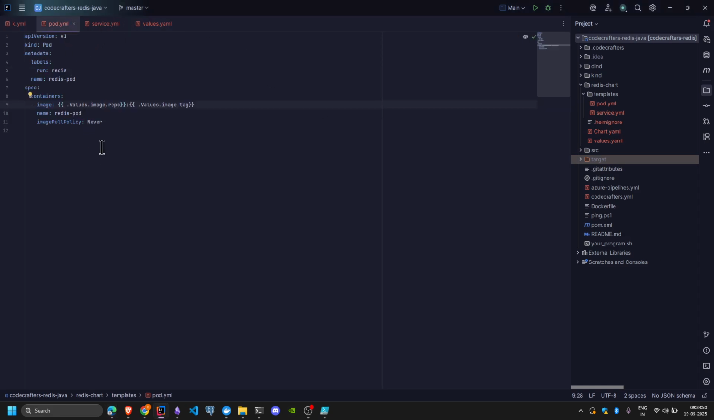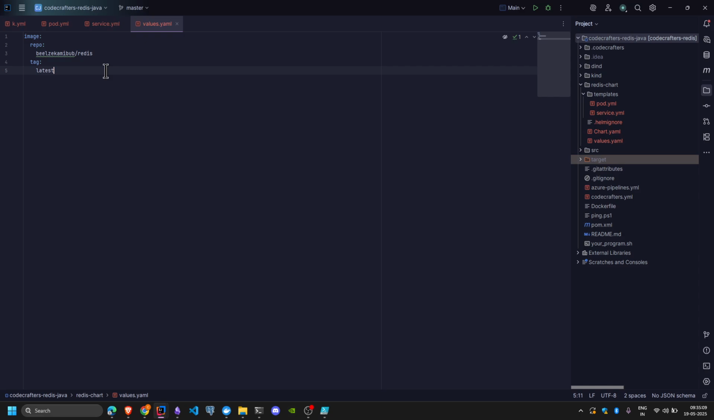Other thing we can templateify is this image pull policy. Right now it's hard coded to be never. Values.image.pullPolicy. So .Values.image.pullPolicy, and it will be equal to this.